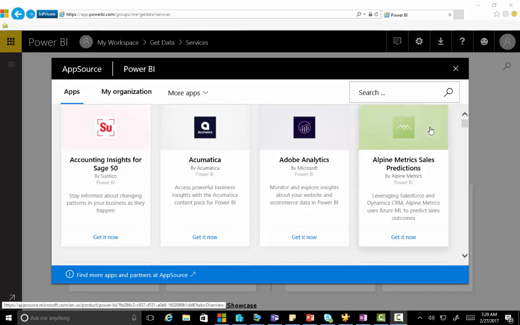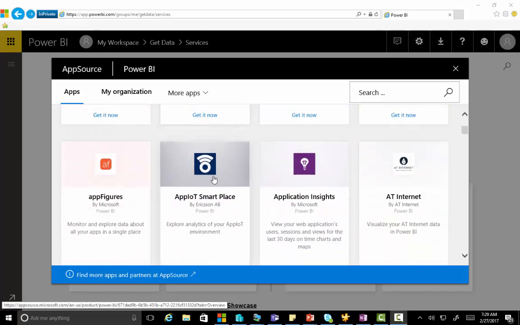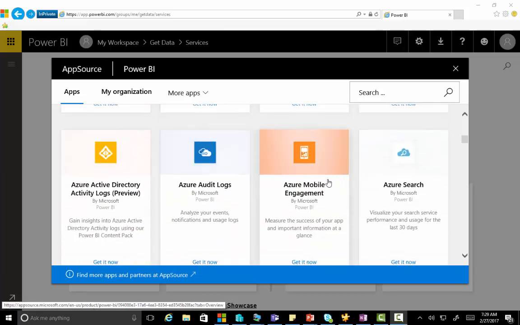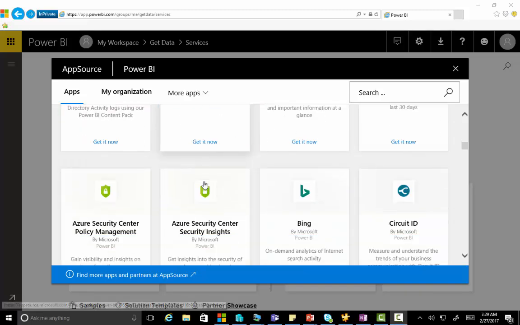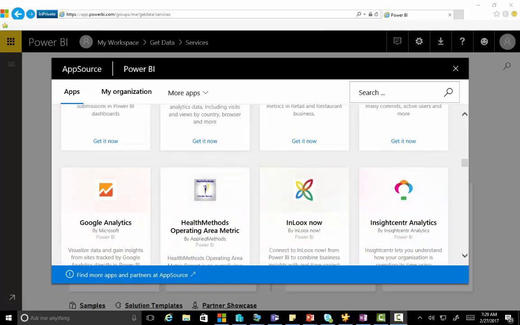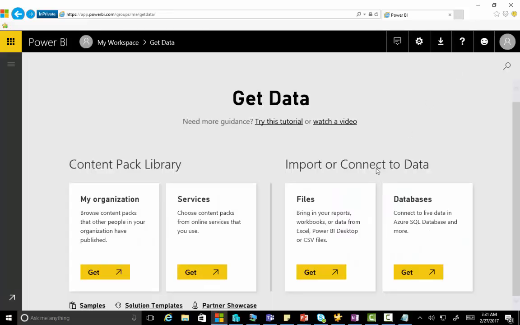Some that might be familiar are Adobe Analytics, and scrolling down, Application Insights. We'll see some Azure mobile stuff, audit logs, and so forth, and on we go. All right, so if we close this, then we have this other section, import or connect to data.